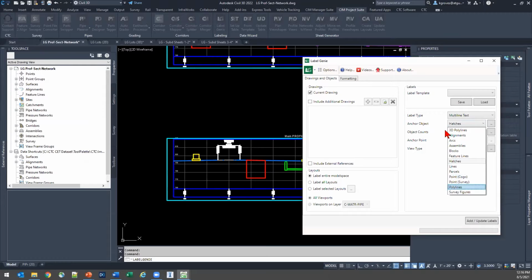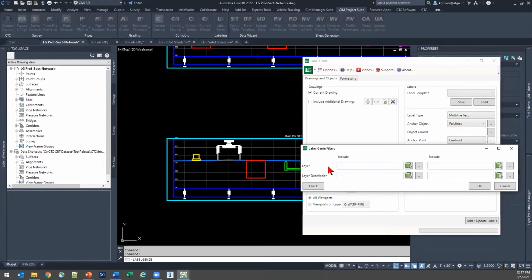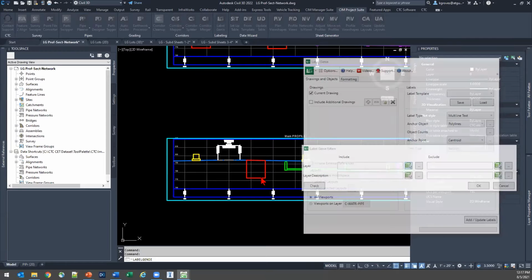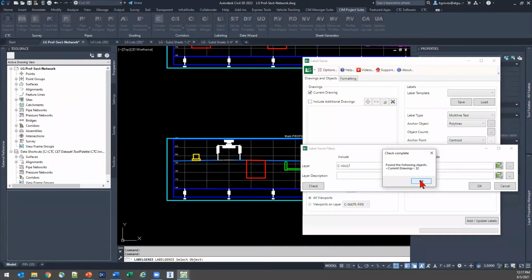And then when I click on this ellipse, I'm now introduced to the filtering capabilities here inside Label Genie. With this particular combination, we're really only looking at layers for what to include or exclude. I could type it in if I knew what I was looking for, maybe use some wildcards. So asterisk, vault, asterisk. And there are 32 objects that fit that criteria, but I'm going to be a little bit more specific. I'm going to use the green pick cube. I'm going to select that object right away. And it looks like it's on the layer C-vault. Oh, hey, and those are the 32 objects that I was looking at earlier.